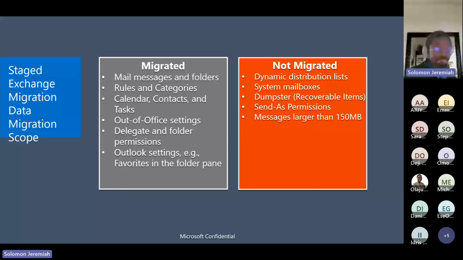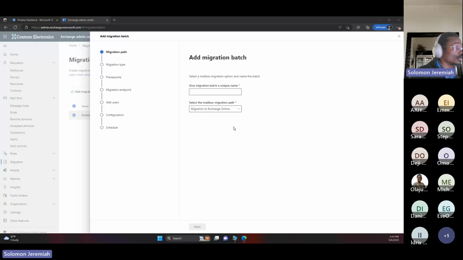So for IMAP, basically what we have is 500,000 items maximum. And remember, we can also do migration between two M365 tenants. That's cross-tenant migration. So I will end this slide, and then go and do the demo.